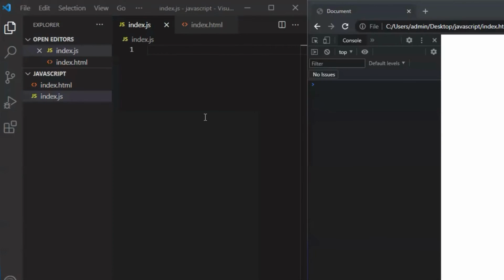Now next, let's see what variables are in JavaScript. A variable is a container for storing data temporarily in the computer's memory, like how we store items inside a box. To create a variable, we can use the let keyword. Keywords in JavaScript are words like let, const, etc.